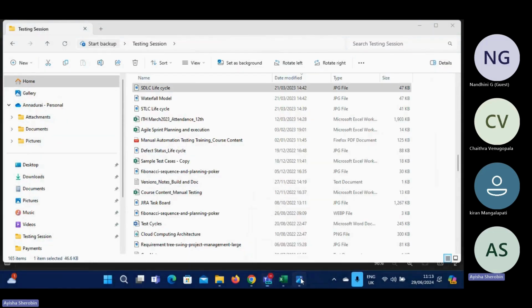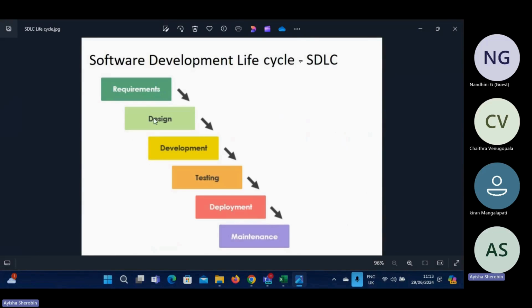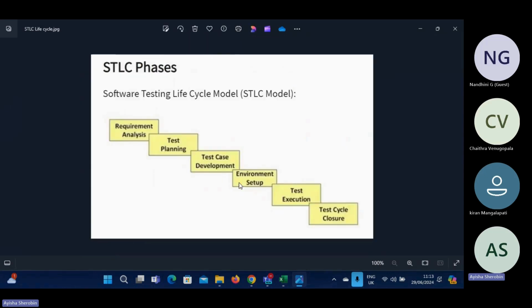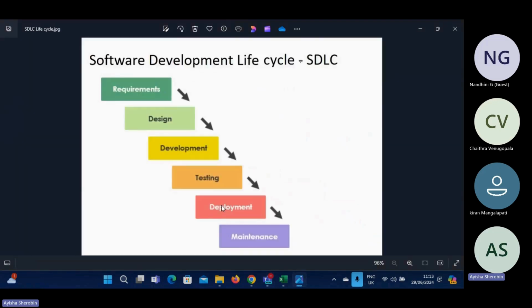Any software development will go with these many phases. Whatever it is, you are already aware of it because you are the developer. Here our part is on testing. Testing falls under the sub phases of the SDLC life cycle, the software development life cycle: requirement, design, development, testing, deployment, and maintenance.